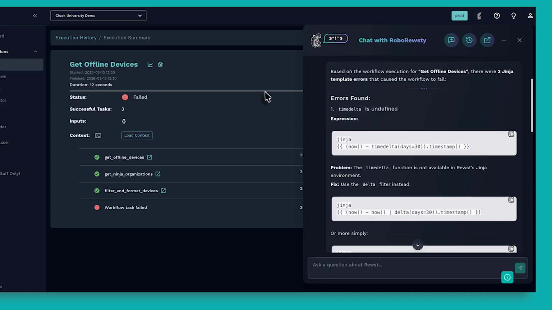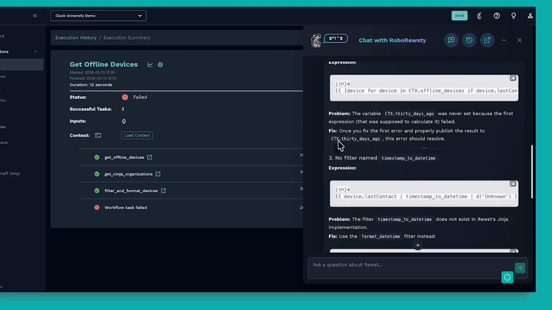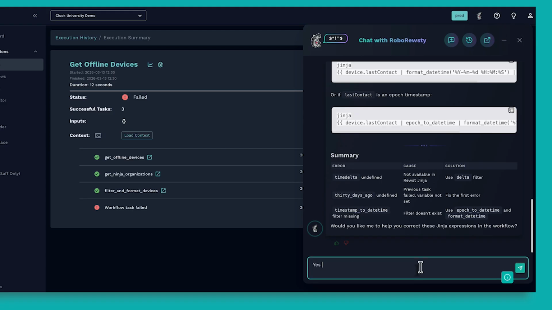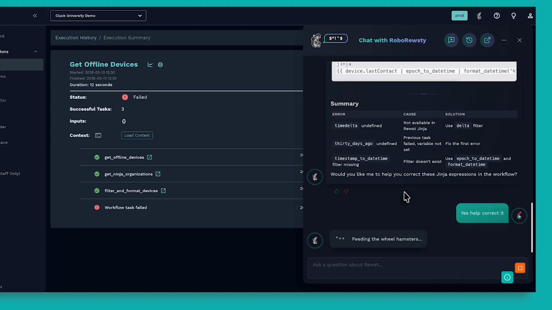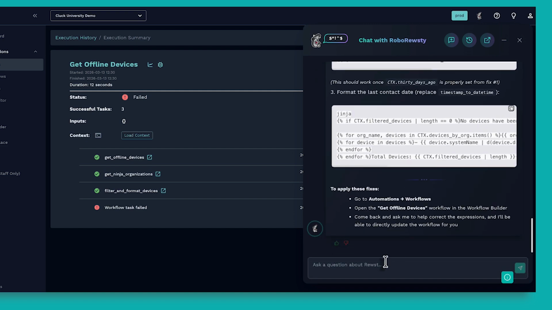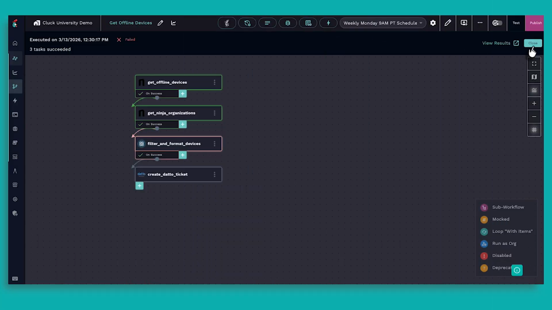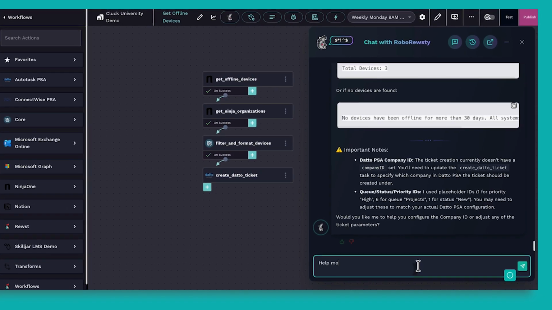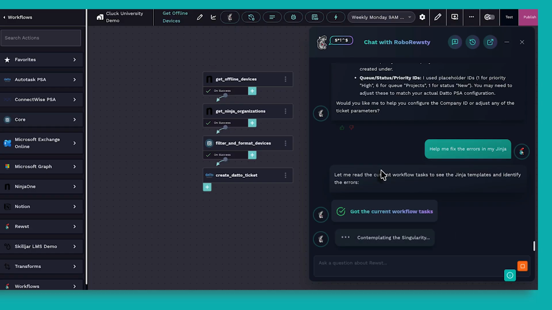And it gives me some Jinja to work with here. And so it looks like there are some issues with the Jinja. In this situation, pretending I don't know what this is, I would just say, yes, help me correct it. And it lets me know, once I go back, just go ahead and reprompt it. Okay, so let me close. I'll open this again. Help me fix the errors in my Jinja. Let's see if it can do it for me.